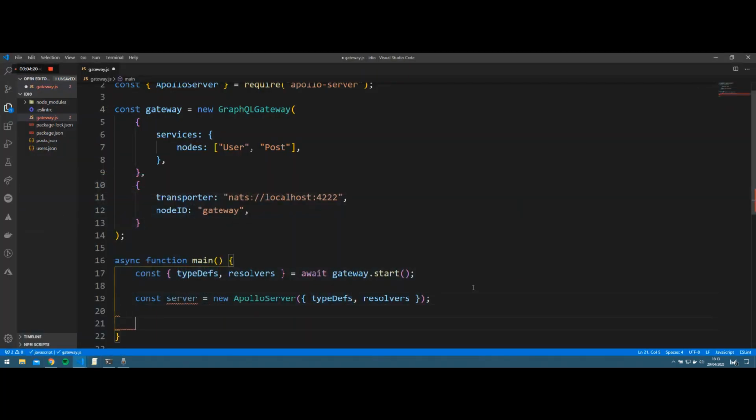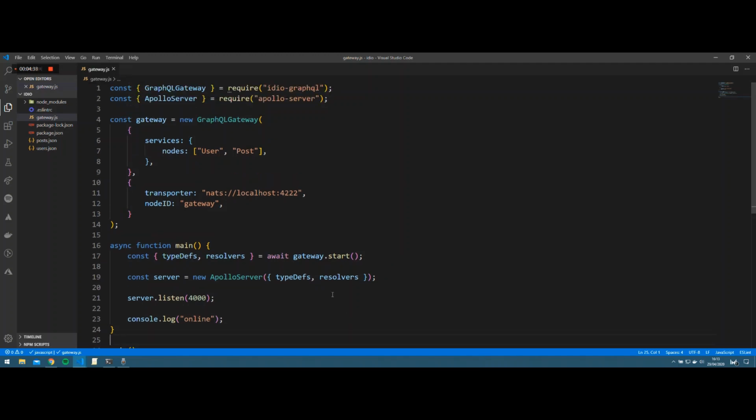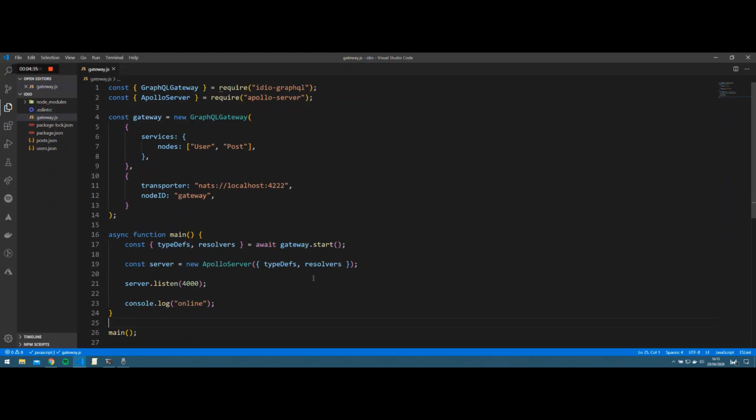So let's just finish off this file. Actually, let's just say server.listen 4000, and we'll just add an online log. That would do the job for us. So ultimately this is our gateway complete.